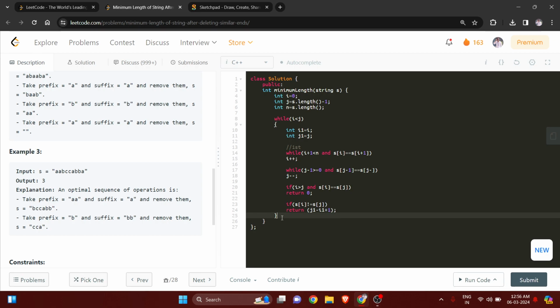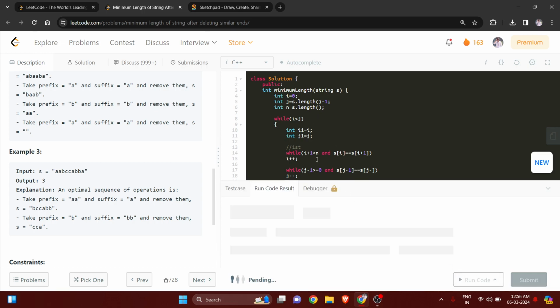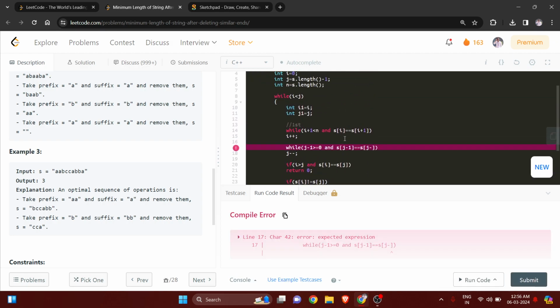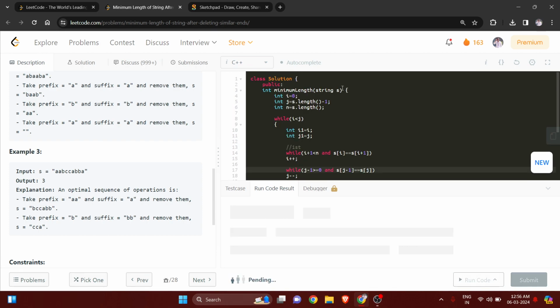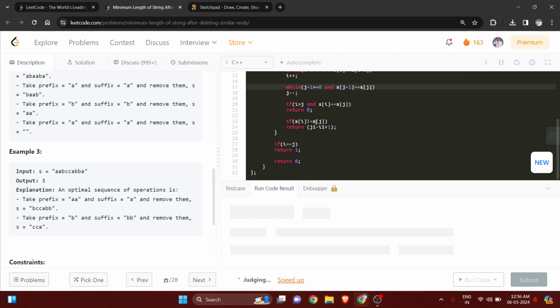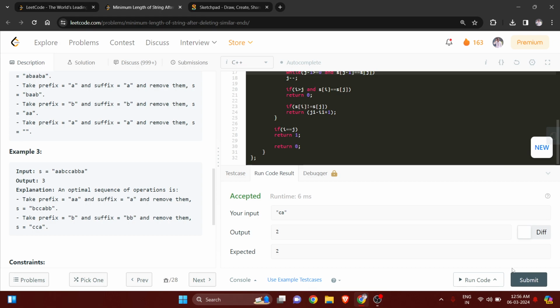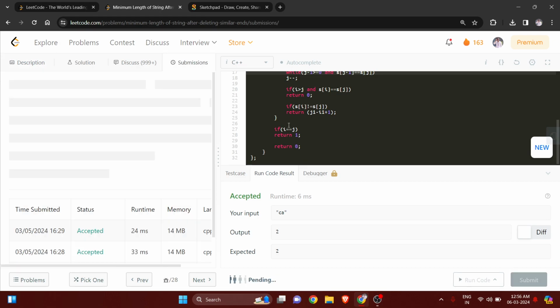And if the while loop ends, we will check if I equals j, which means there is only one element in our string, and that is going to be our answer of length 1. So we return 1. If it is not the case, then we are going to return 0. So let me run this code. There is some error, so let me check it. So this was the error. You can see that it is compiling, and now I'm going to submit it.